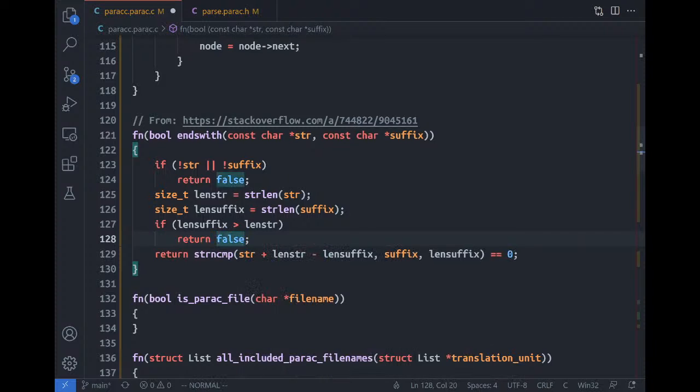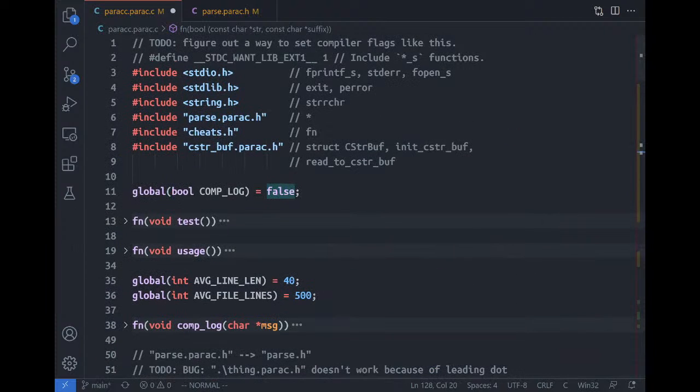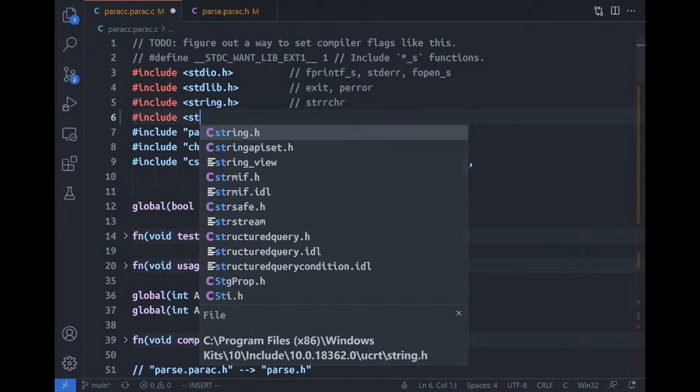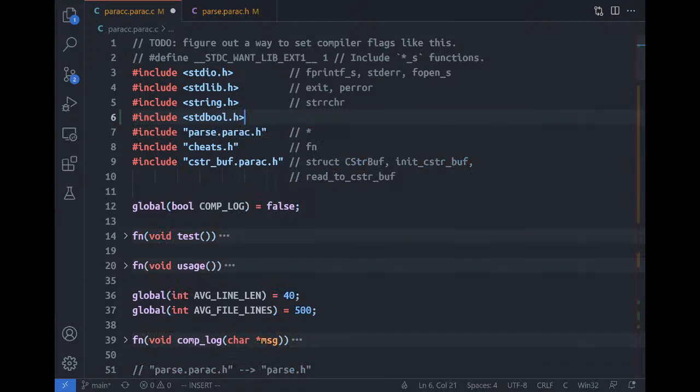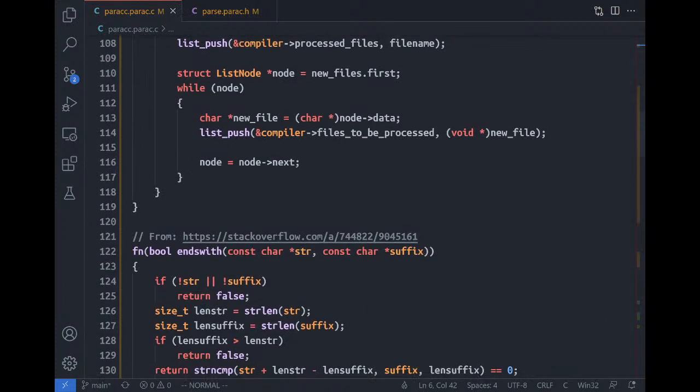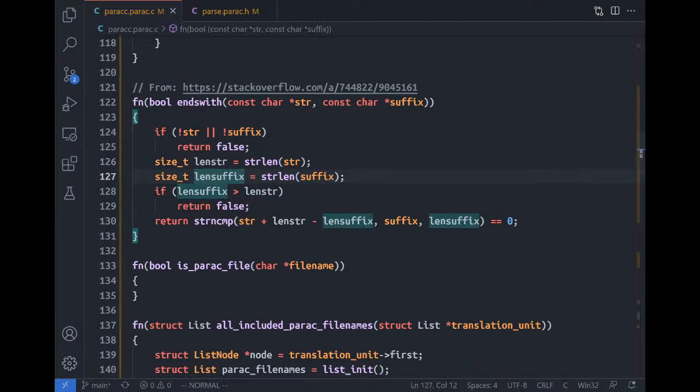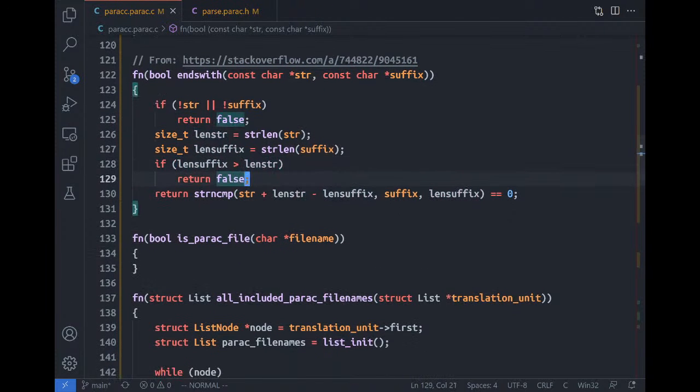And false here. Am I including standard bool? I don't think I am. Pound include standard bool. True, false. The length of the string is this, the length of the suffix is that. If the suffix is longer than the string, then you can return false.